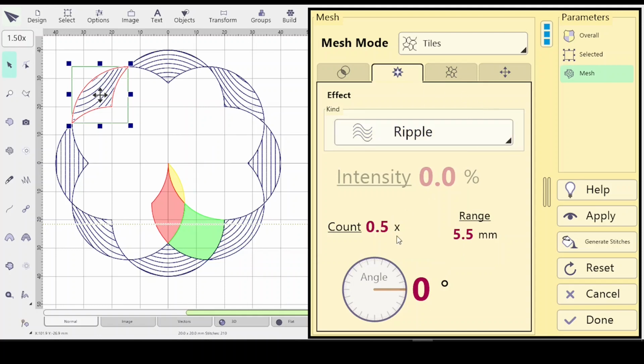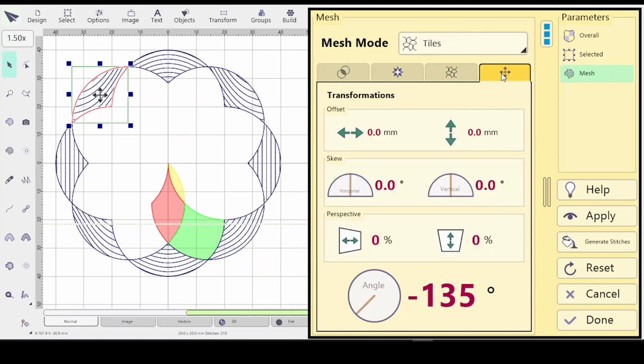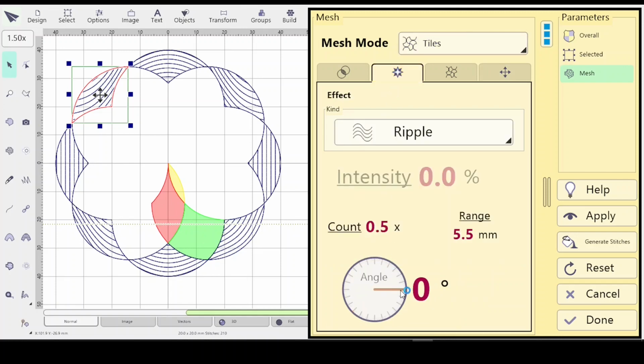Enter. Transformation, -135. And you can see this line does agree with the angle here. These lines are like parallel, like this is parallel to this line, almost, you know, if the ripple weren't in there. So the ripple has to be -135.